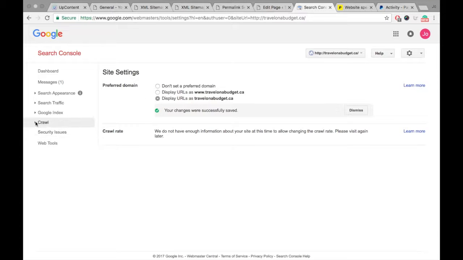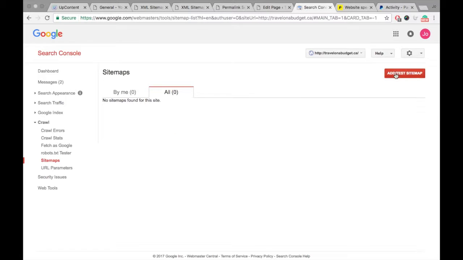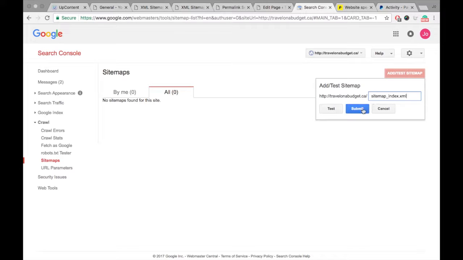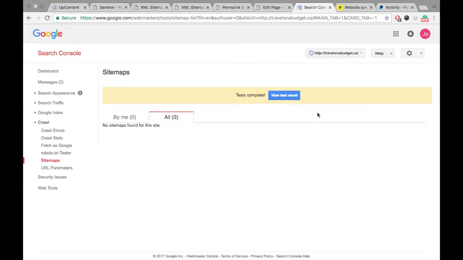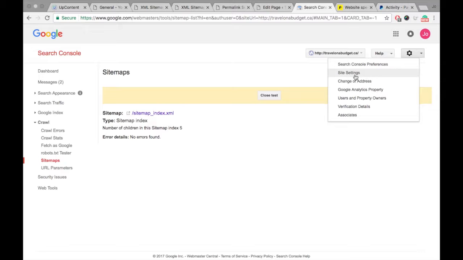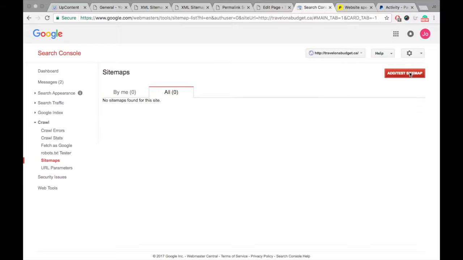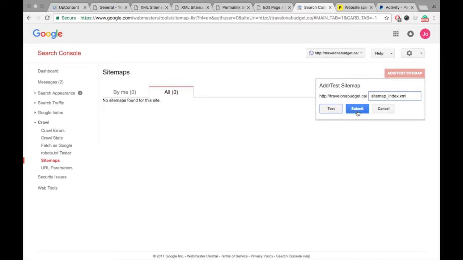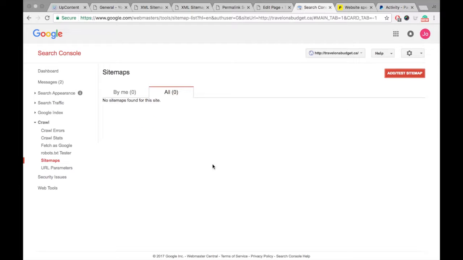Now we're going to add that sitemap that we just made. So we go crawl and then sitemaps. And what we do here is we press add/test sitemap. We then Control V, test it first, test complete, view test results, errors, no errors found. So that's perfect. Now we're going to close that test and just submit it now. Press submit, close, all good. So you're done with Webmaster Tools now.